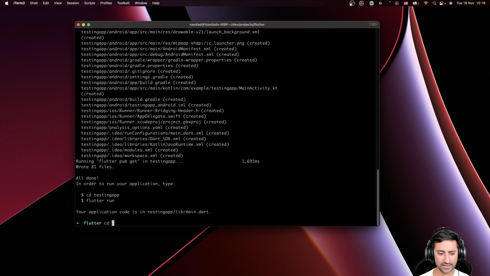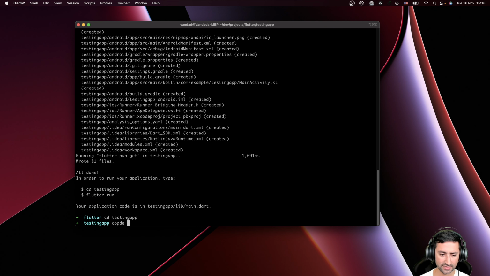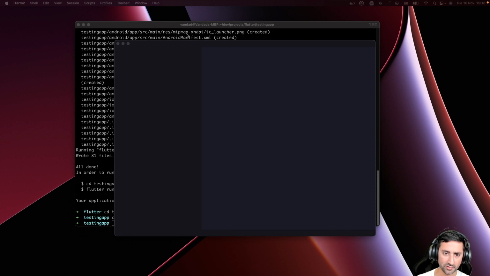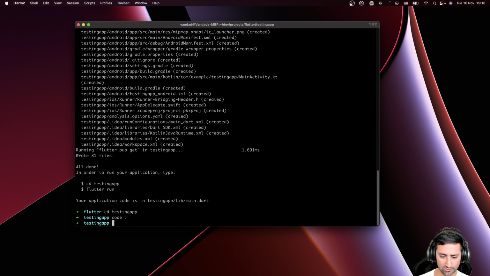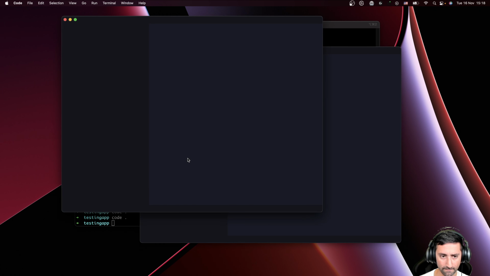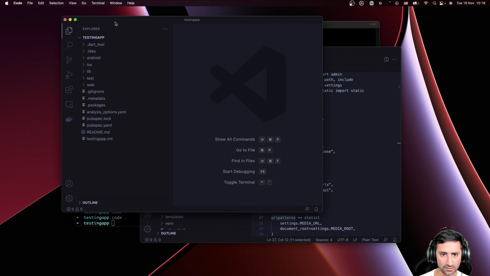Let's go to testing app, and I'm gonna say code. Let's open Visual Studio Code here. Latest, okay. Wants to update now. All right. Oh my God. Testing app is here. I have a lot of other apps. Okay, I'm gonna close that one. So here is the project, the vanilla project.